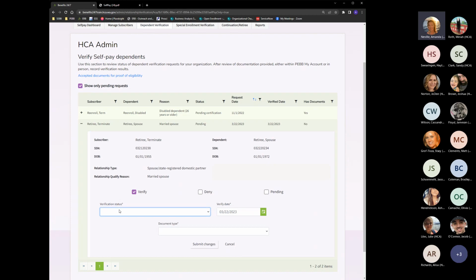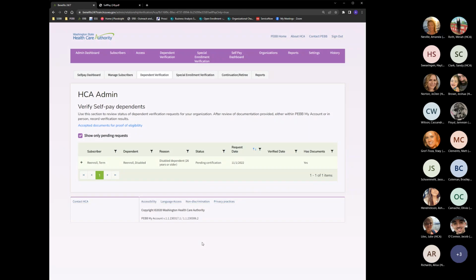Select the applicable verification status. It would just be verified. Today's date is populated, and then we'd select the document that they uploaded. In this case, it was a tax return, and then we'd submit changes. Now we have completed the process.